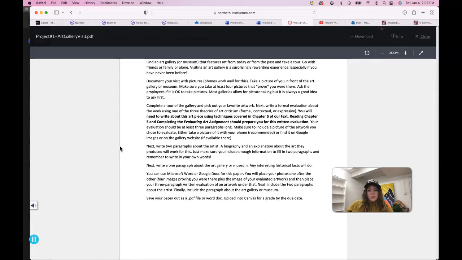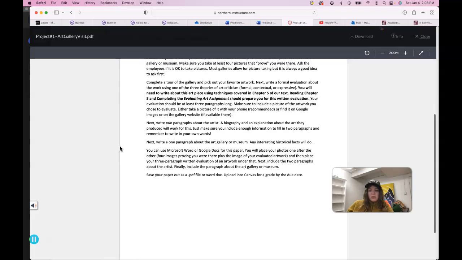So document your visit with pictures. Your phones work good for this. Make sure to take a picture of you in front of the art gallery or museum. Make sure to take at least 4 pictures that prove you were there. Ask employees if this is okay. Usually they'll allow you to take pictures, but it's always good to ask first. Complete a tour of the gallery and pick out your favorite artwork.